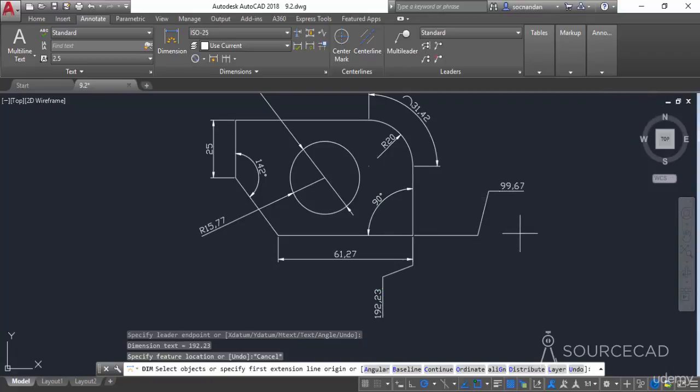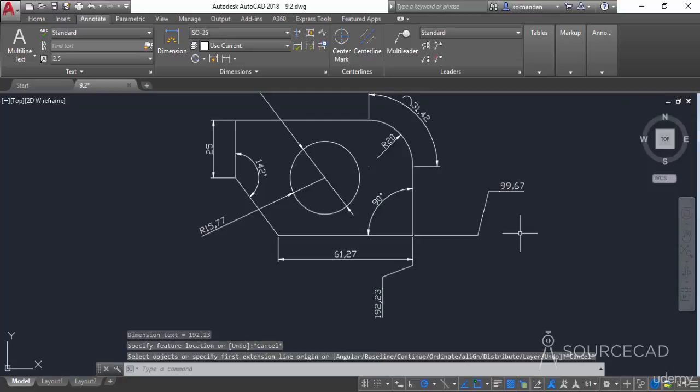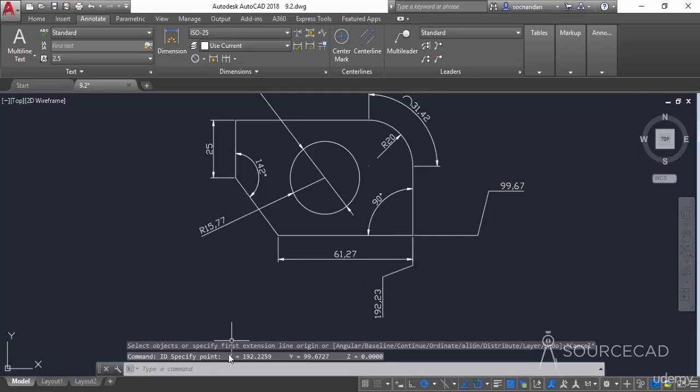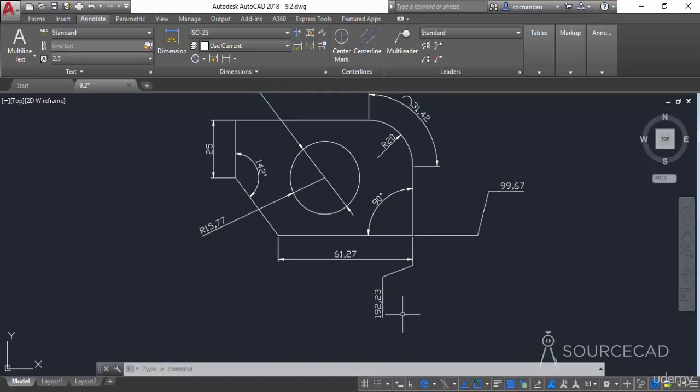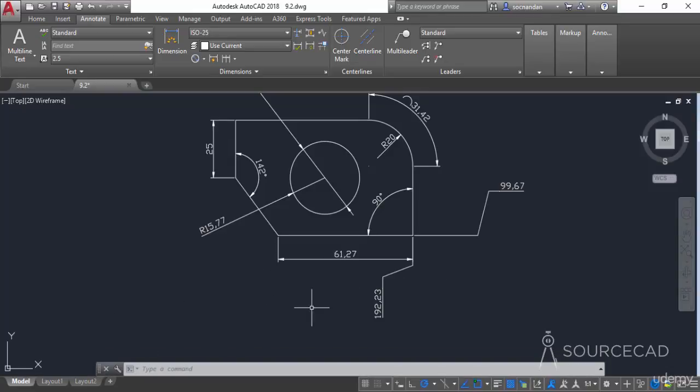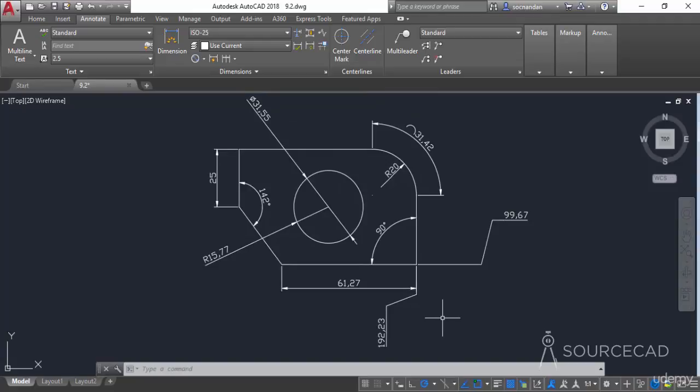Now let's verify this result. I'll press escape twice. Now I'll type ID, press enter, and click on this point. Now look at the command line. We have X as 192, which is here 192.23, and when you expand the command line, you can see the results, and the Y value as 99.67, which is here 99.67. So that's the result. Let's collapse this command line. This was all about the dim command, which can be efficiently used to increase your productivity.